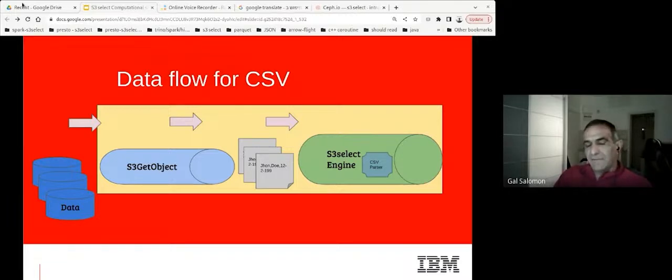Parquet, on the other hand, is a very advanced object. It contains enough metadata that enables the user to access only the data that you need for the query processing. That means by using a Parquet object, it's not just saving network bandwidth, which is really important, but it also saves a lot of IOPS on the server side.